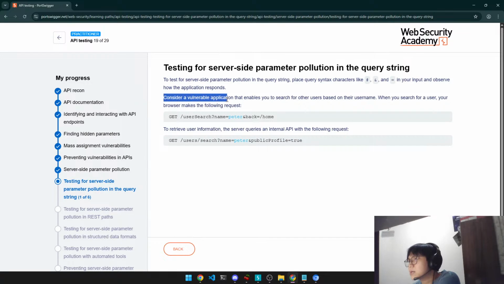Consider a vulnerable application that enables you to search for other users based on their username. When you search for another user, your browser makes the following request: GET /userSearch. So we are using the name Peter, and it will redirect us back to home probably. To retrieve the user information, the server queries an internal API with the following request: GET /users/search?name=peter&publicProfile=true.